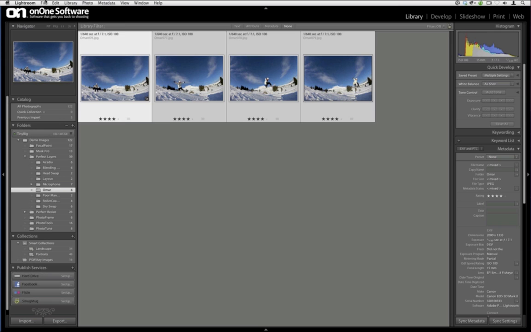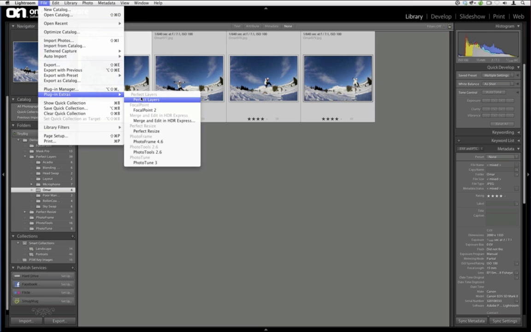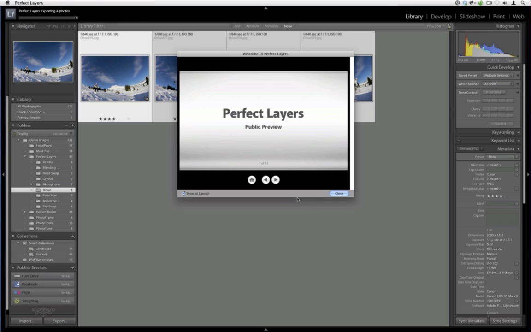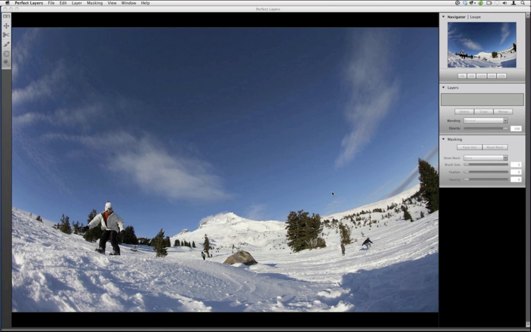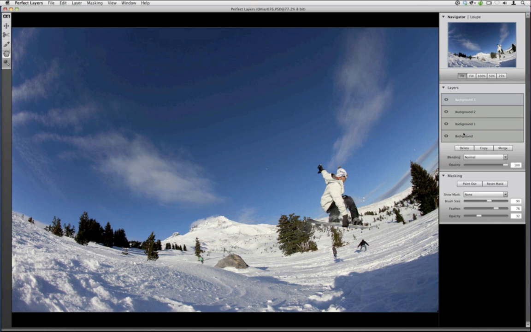Now what I can do in Lightroom is I can select these. I'm going to go to File, Plug-in Extras, and select Perfect Layers. It's going to launch the product as expected. And here we've got these 4 layers. Now, in situations like this, when you have these 4 layers, I always recommend starting at the bottom.